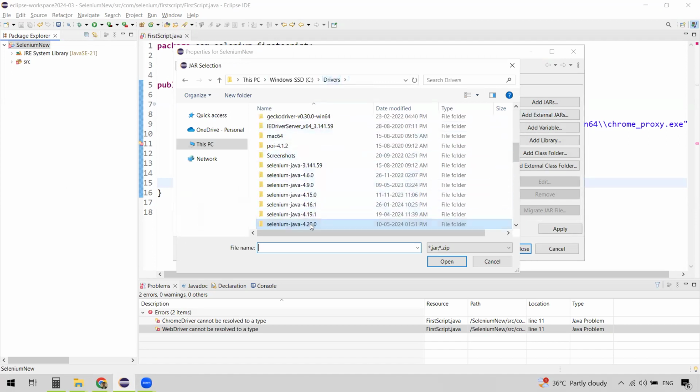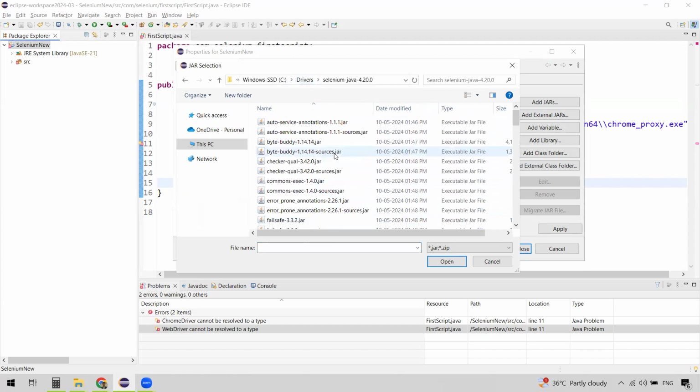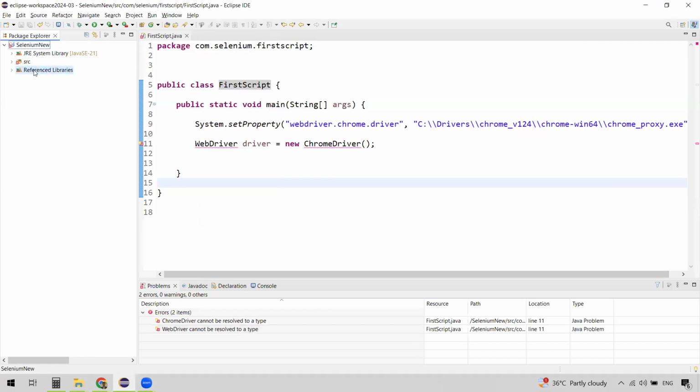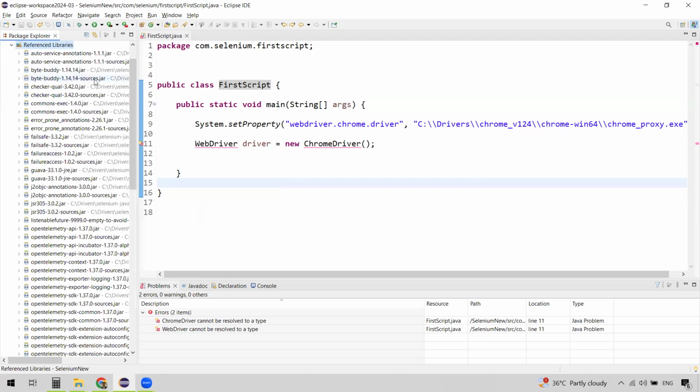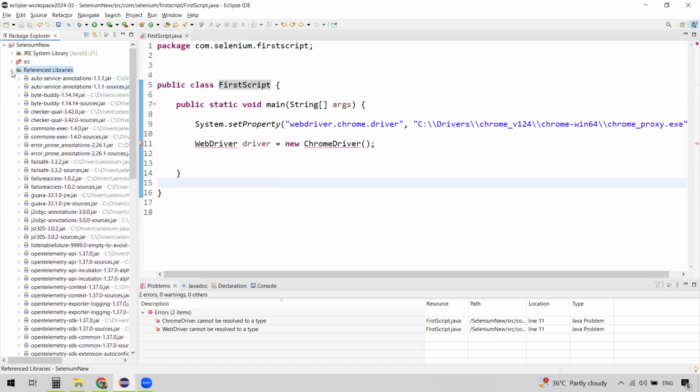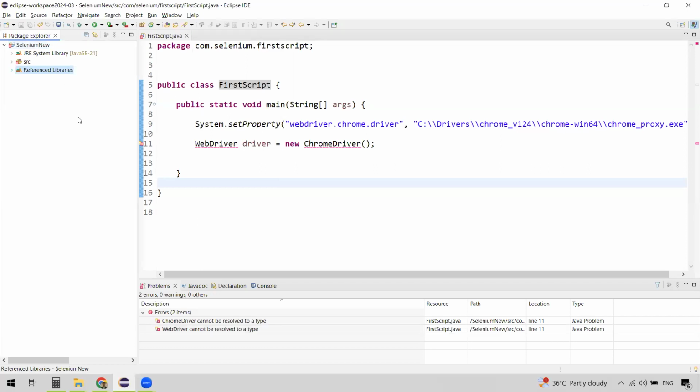and navigate to the location where you have your jar files extracted. Do Control A, which selects all the jar files. Just click on open, apply and close. You'll see an entry called reference libraries, and all the jar files which you have added are displayed here under reference libraries. Which means that we have added all Selenium jar files or Selenium libraries to the Java project build path. So that will be our first step.